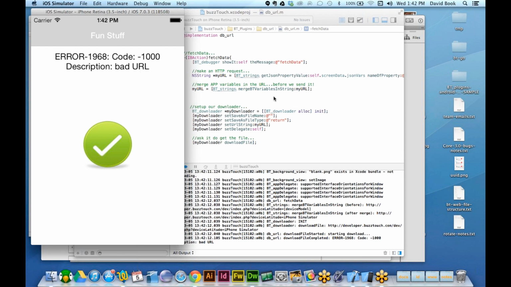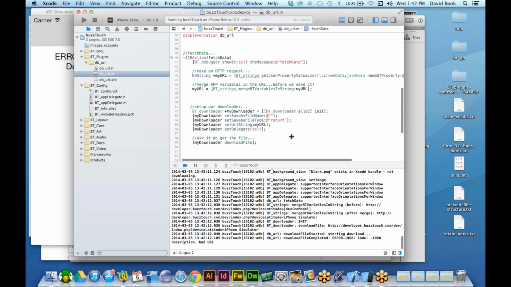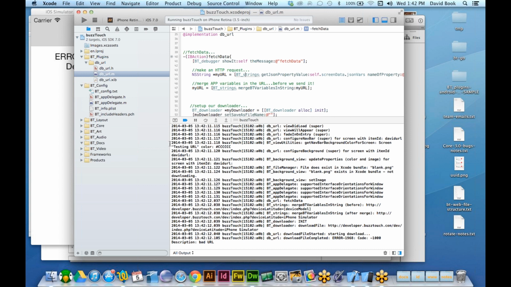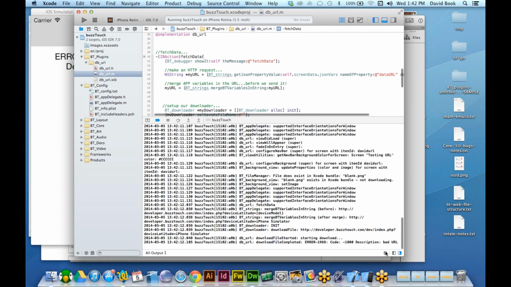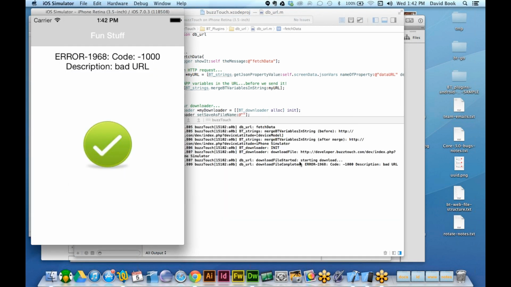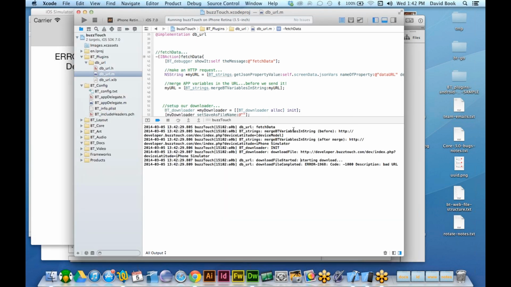And bad URL. This is a good point. I did this, not intentionally, but I'm glad this is happening. Why is this a bad URL? I'll show you why. Some of these things are really, really important to understand. I'm going to clear this console. We're going to do this again.